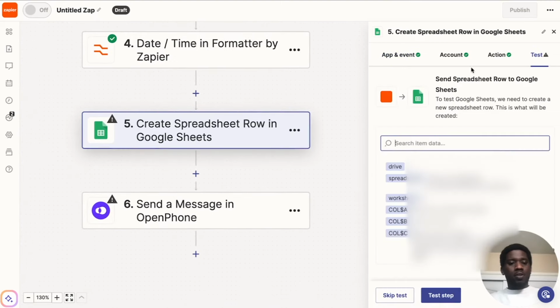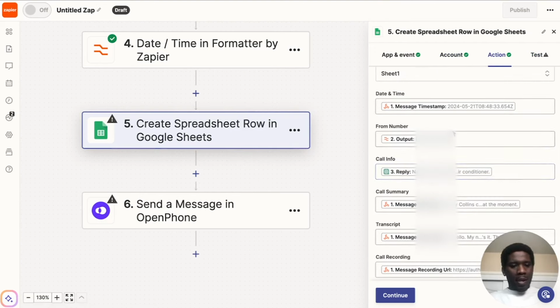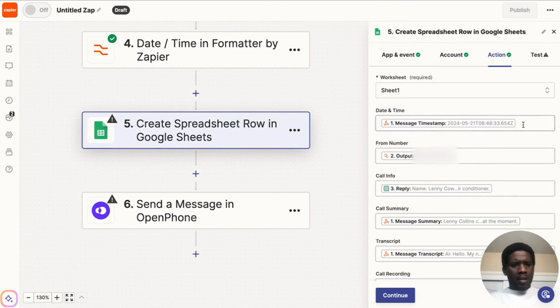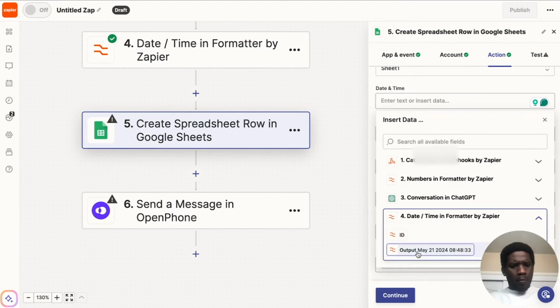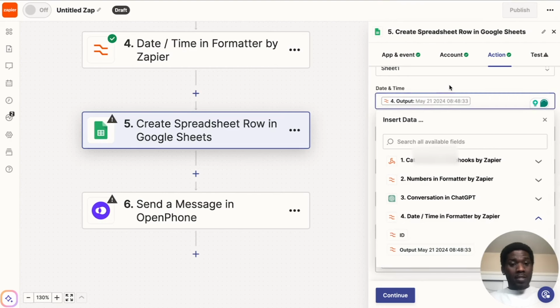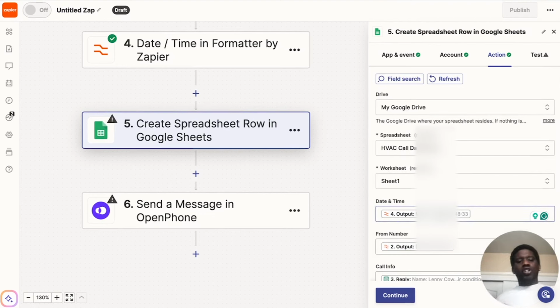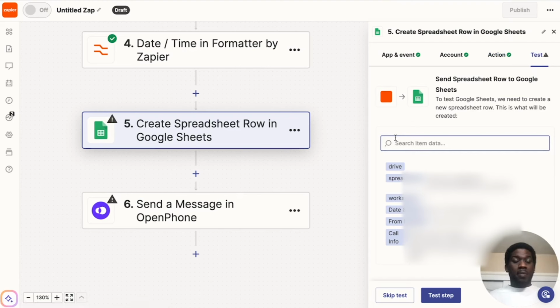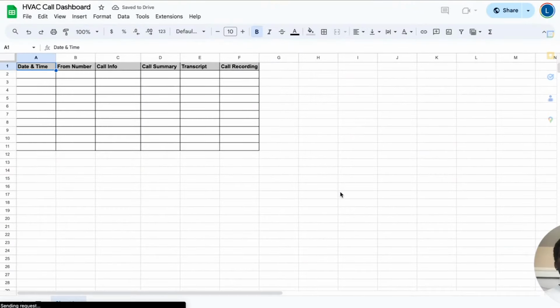So now we can go back to the Google Sheet, come back to the action tab, and update the date and time to the format step that we just created. That's perfect. So now everything is good to go as far as the call dashboard. We're going to want to test this, but to be able to see what we're testing here, let's go ahead and pop that dashboard open. All right, so now you guys see the HVAC call dashboard that I created in Google Sheets.